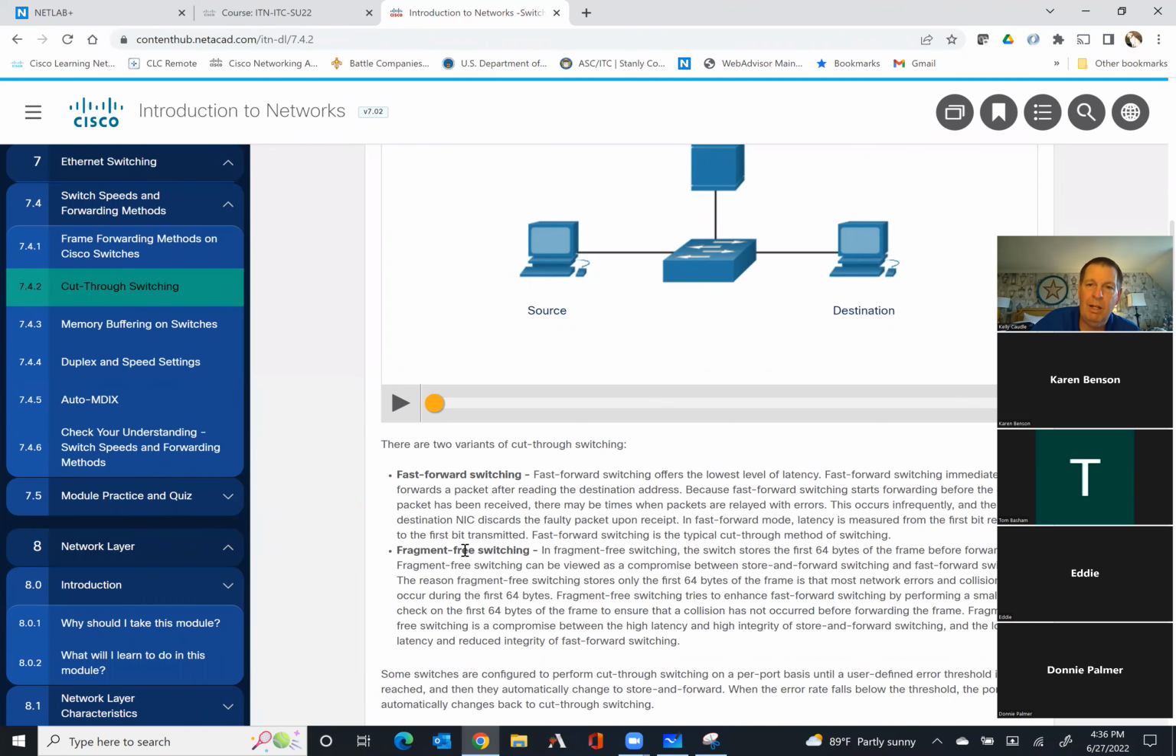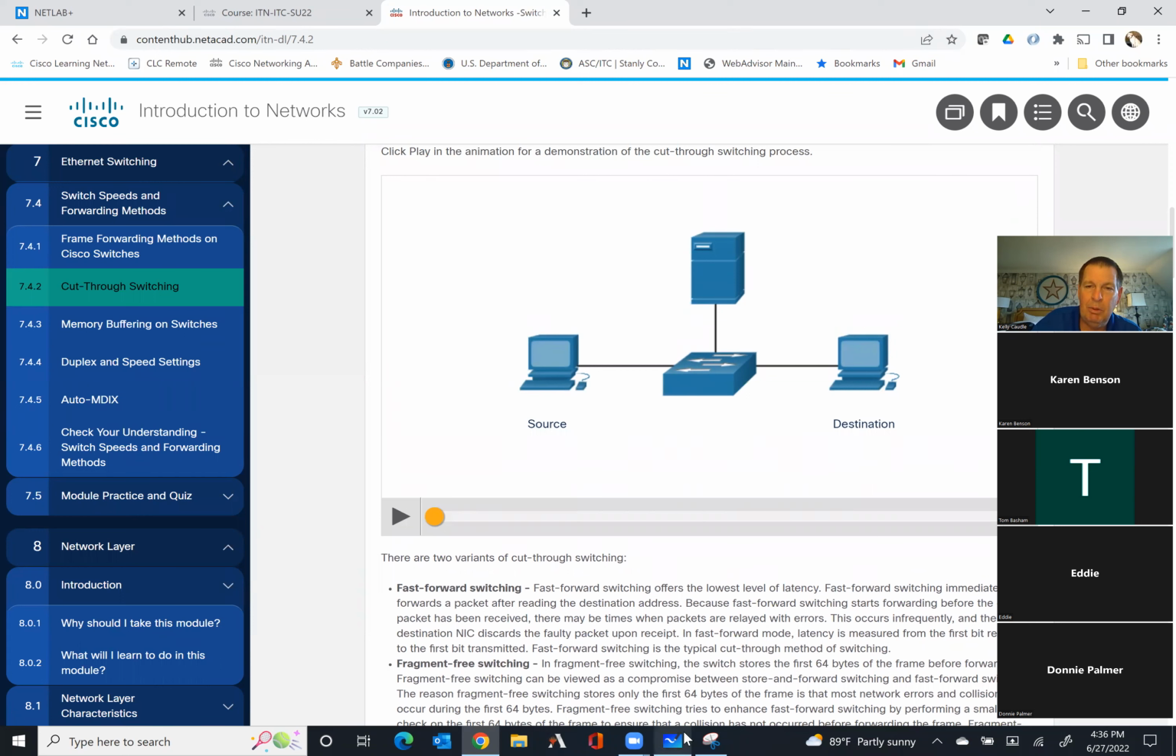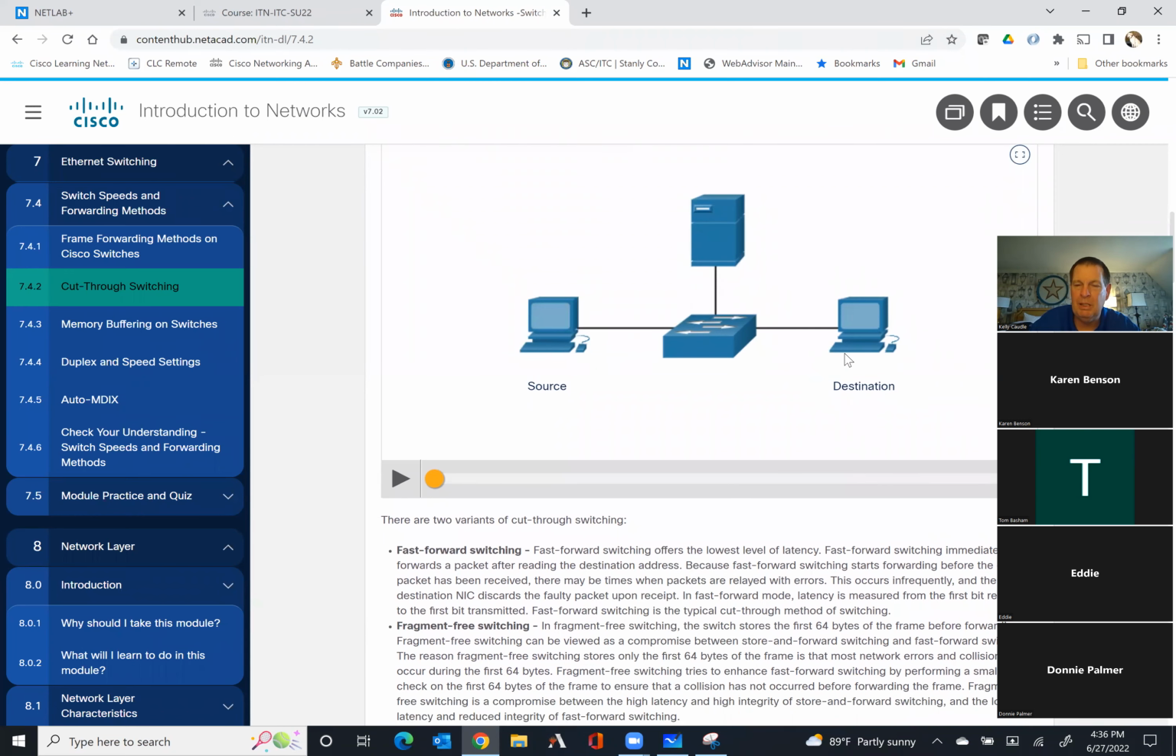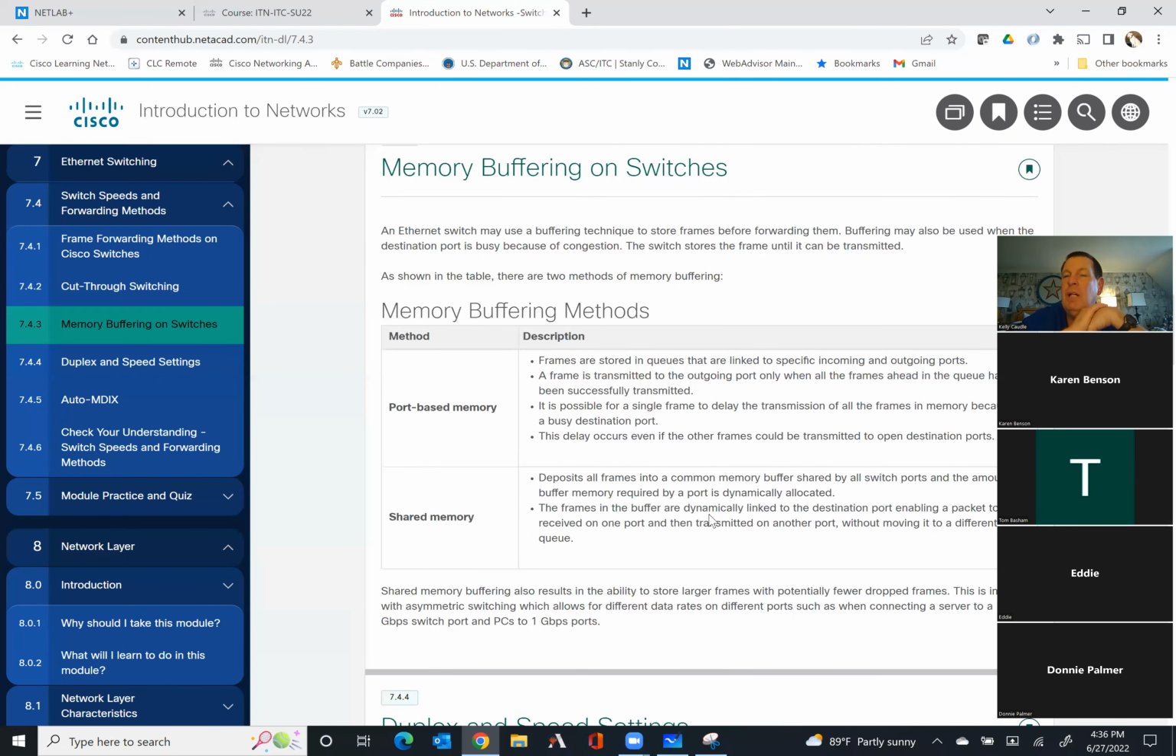Switches also have buffers on them so that in the event that, as in my example earlier, there were multiple PCs trying to contact one another. Given our example here, let's say the source PC on the left and the PC on the right are both trying to talk to the server at the same time. The switch can actually use its buffers to hold that information. There are two types of buffers, port-based and shared memory. With port-based memory, each port has dedicated memory for buffering. In shared buffering, there's a buffer pool shared by all ports on a switch.